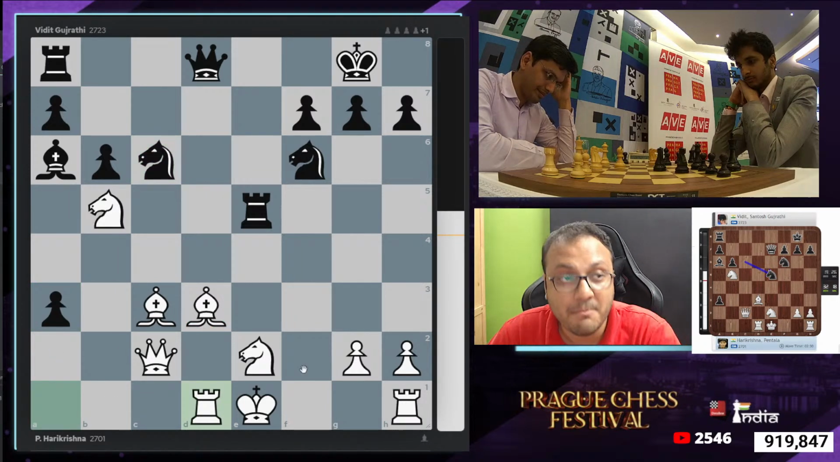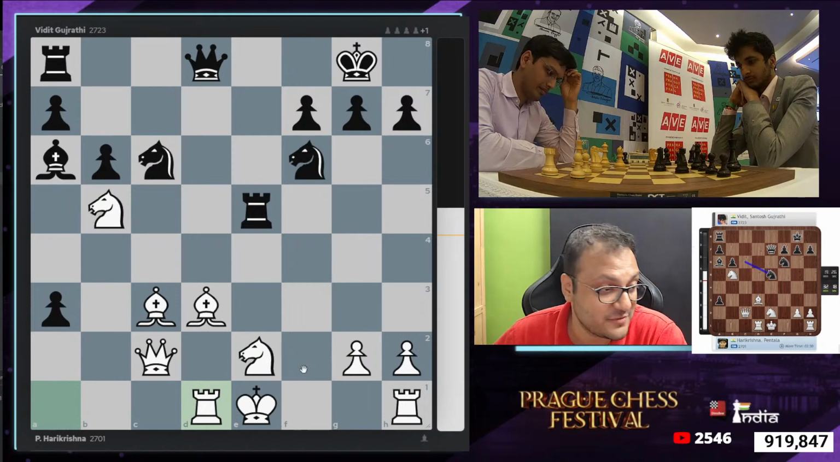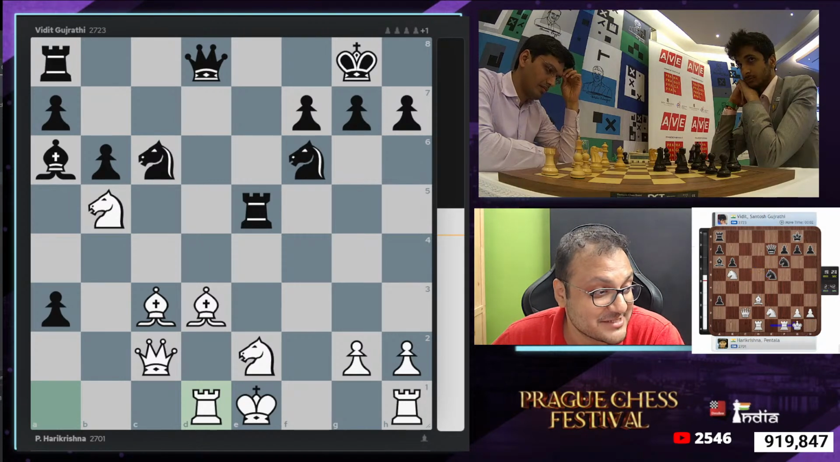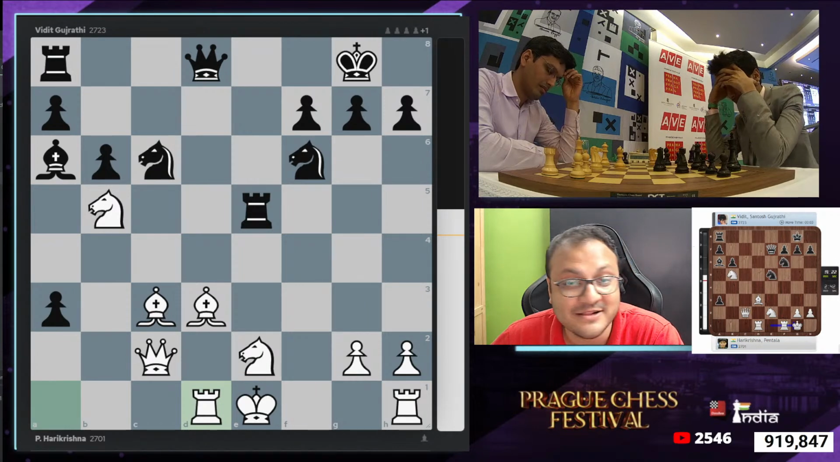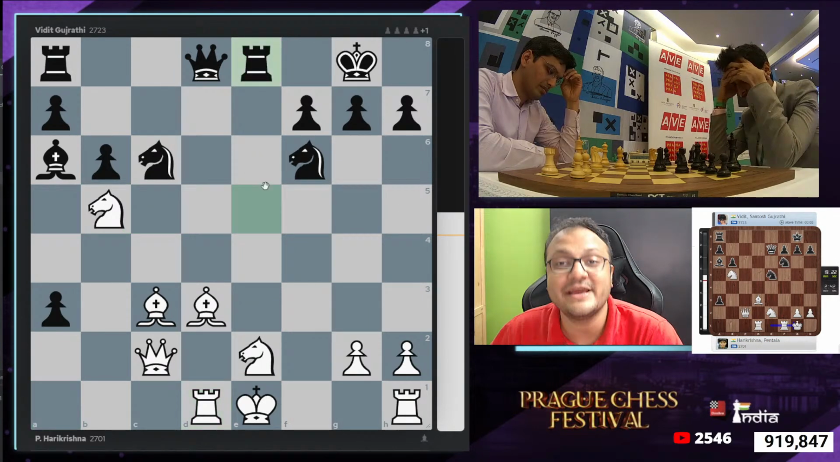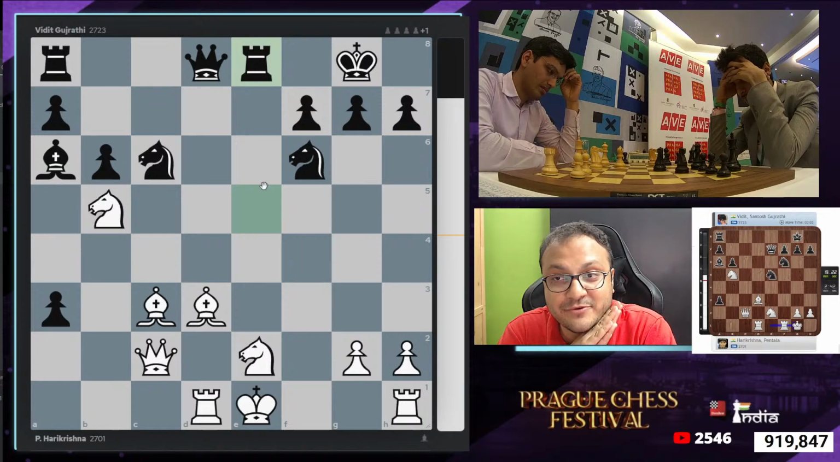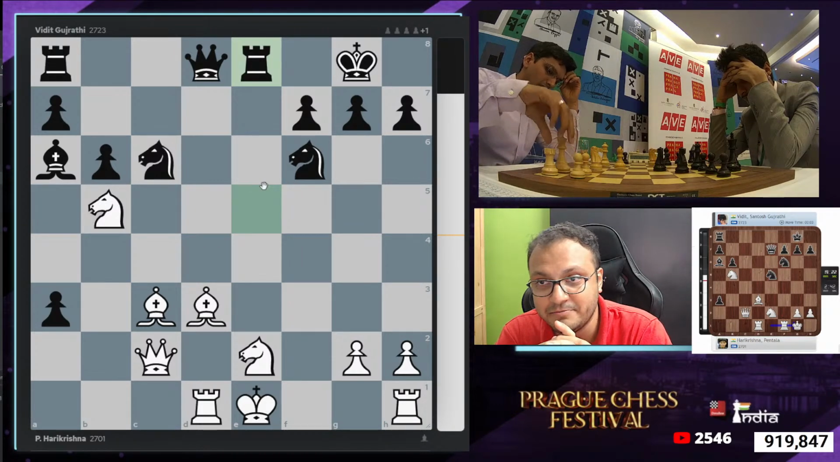And now my question, which I want at least 100 of you to answer. Okay, guys, please, 100 of you should answer. What happens after rook e8? What if Vidit had saved his rook here? What is the move that Harikrishna had prepared?